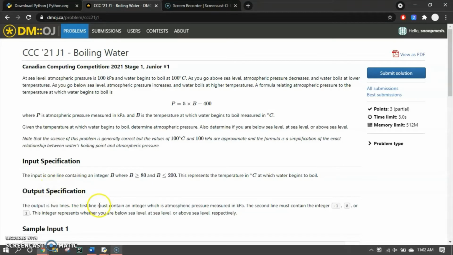So if this seems a bit confusing, you can just read the question. It says, as you go above sea level, atmospheric pressure decreases. As you go below sea level, atmospheric pressure increases. And then at sea level, the atmospheric pressure is 100. So right off the bat, you can see that our input is going to be B, and then we're going to want to output P once we put it into this equation.